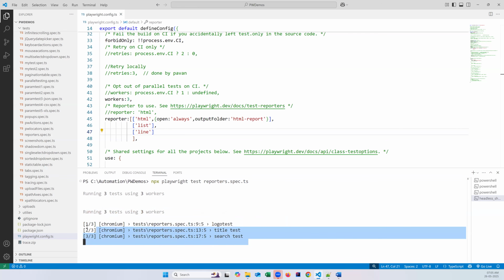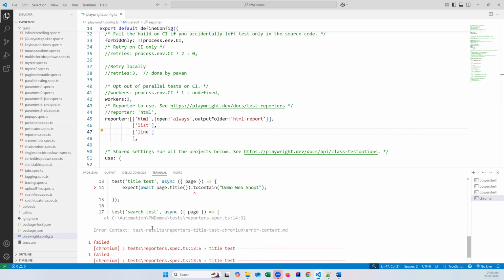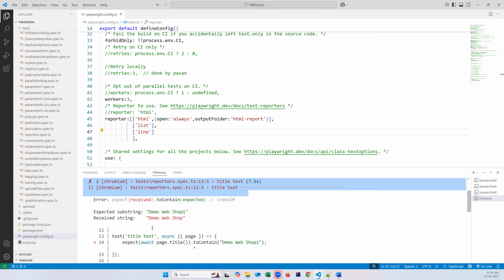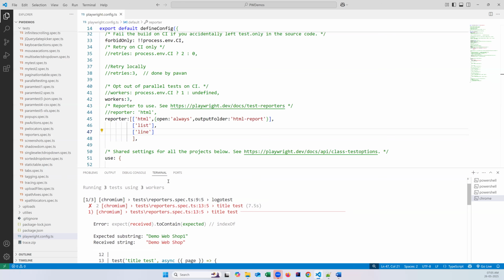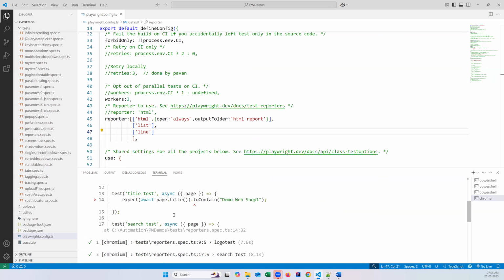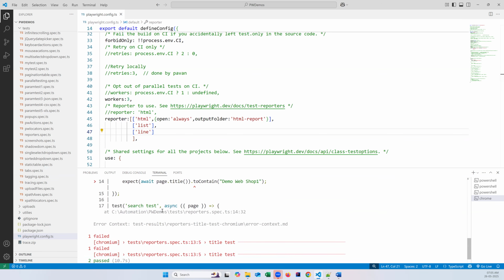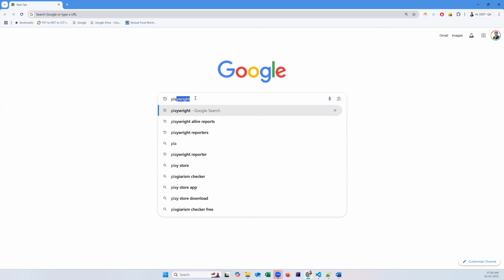So these are from the list reporter. Okay, now this is the HTML reporter. And if I look at this, this comes through the list reporter. So list reporter, line. Let me see what the line reporter is in the Playwright reporters documentation.